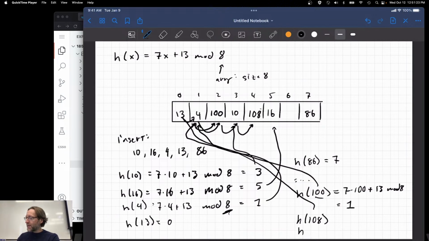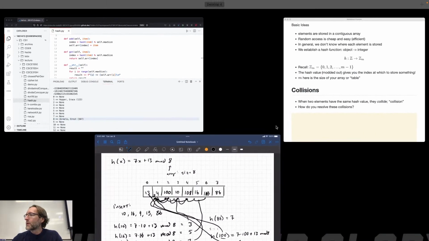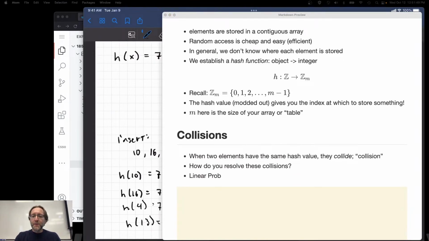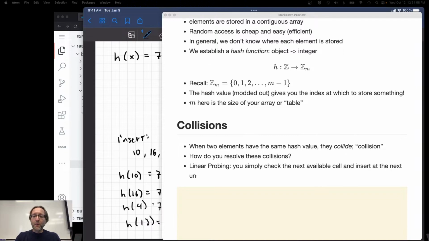What about 116? That's also going to map to 1. And how is it going to probe over? Probe, probe, probe, probe, probe. Finally, you can put 116 in there. And we're full. So no matter how we try to resolve this, we're going to run into problems. Linear probing is one of them: you simply check the next available cell and insert at the next unoccupied table cell. You keep going until you find where it needs to be.